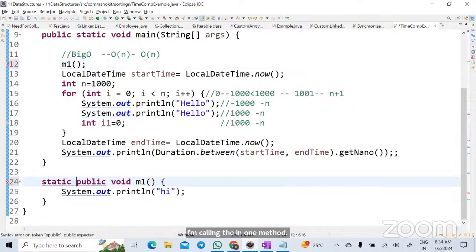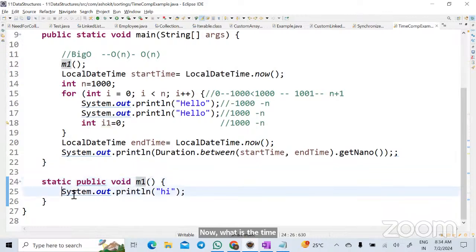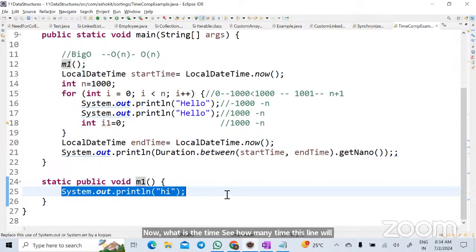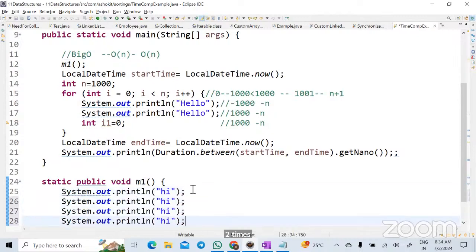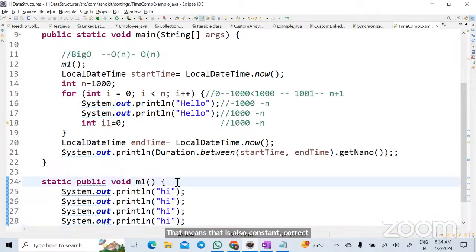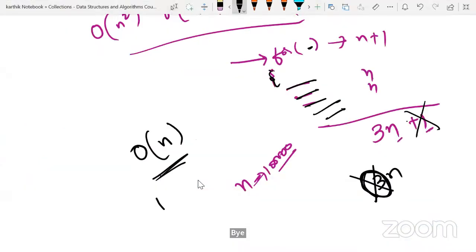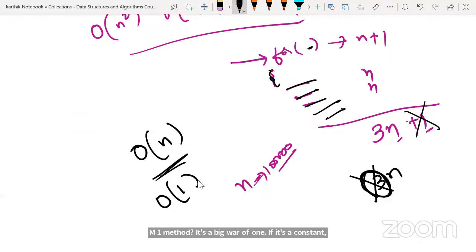Now, what is the time complexity of this m1 method? See, how many times will this line execute? Big constant 1, only one time. If you have one more line, 2 times. That is also constant, correct? So what's the time complexity of this m1 method? It's big O of 1. If it's a constant, then you represent it as big O of 1.